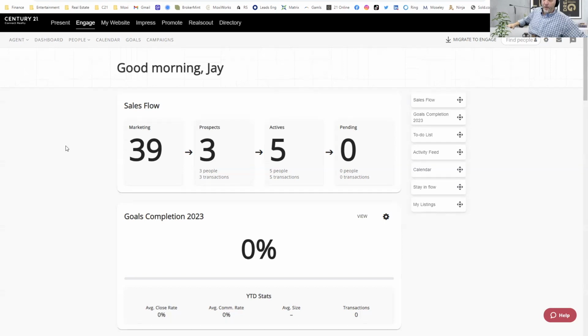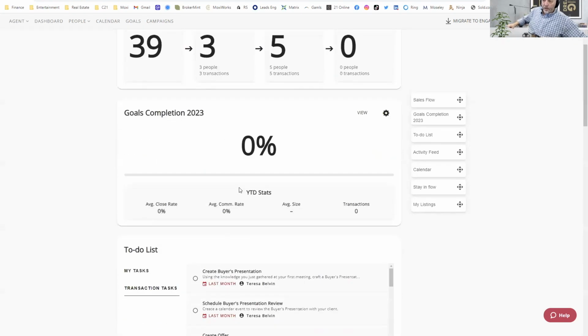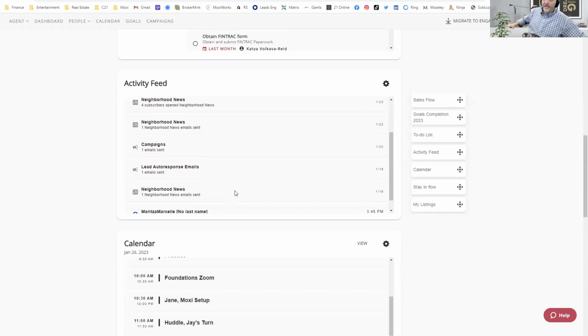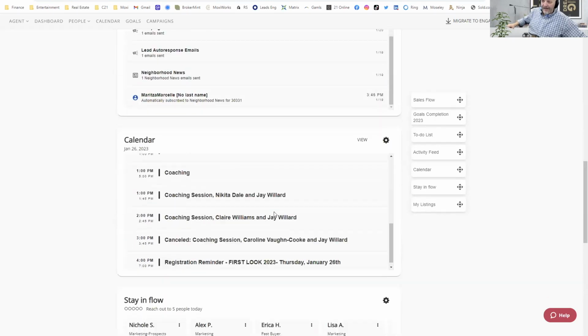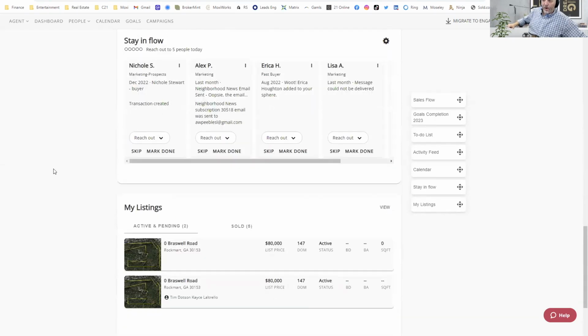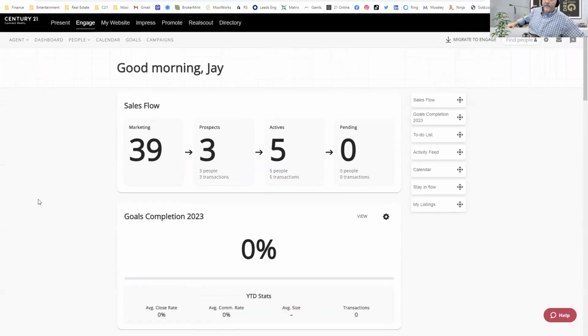The first thing I do when I log in the morning is first I'm looking at my emails, and then I'm probably coming here to Moxie and I'm looking at my dashboard and I want to see my flow. Okay, notice you see things like your flow, your goals completion, your to-do list, activity feed, my calendar. Everything I need is right here on the dashboard. And not only is it right here on the dashboard where I need it, I can slice it and dice it any number of ways.